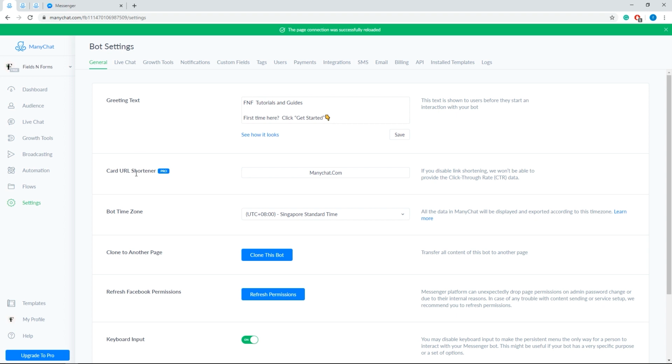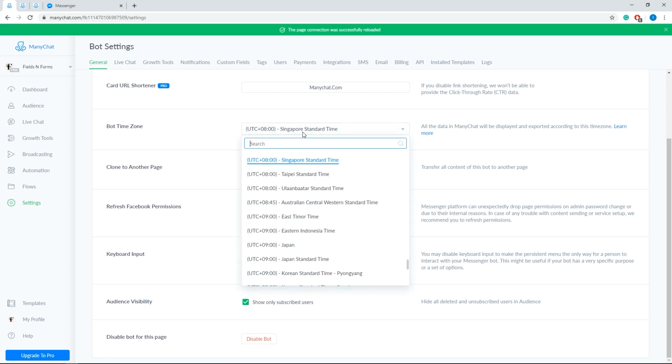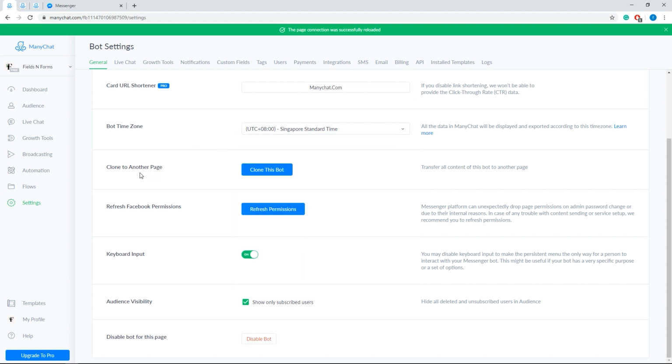Next is the card URL shortener. This feature requires a Pro subscription, and this records your messages' CTR or click-through rate data. Next, we have the bot time zone. All exported data will be based on the time zone that you have set here. Next, we have the clone to another page. This transfers all contents of your bot to another page. This is useful if you want to reuse some of the contents that you have already made.